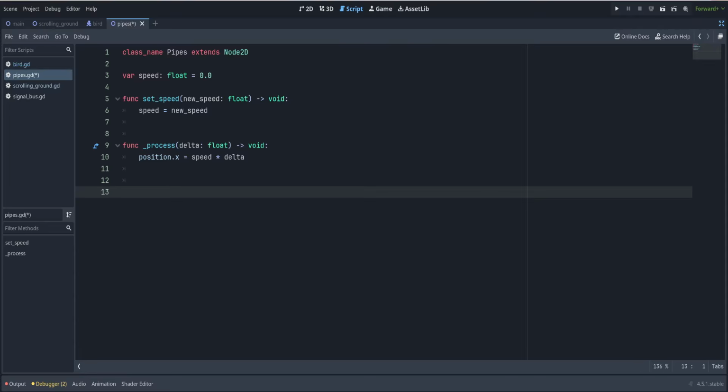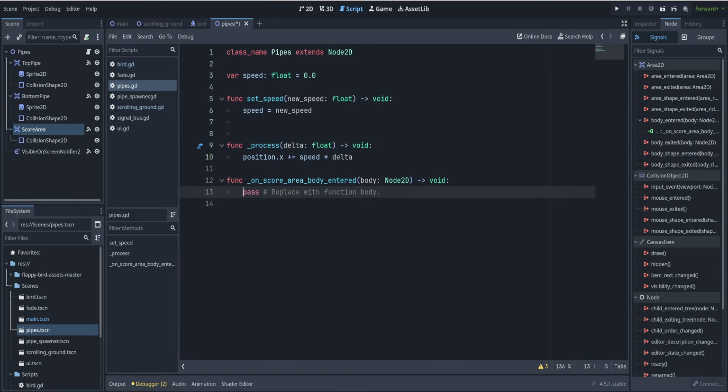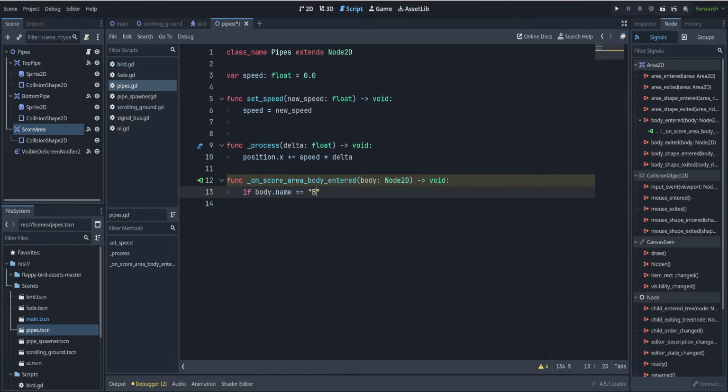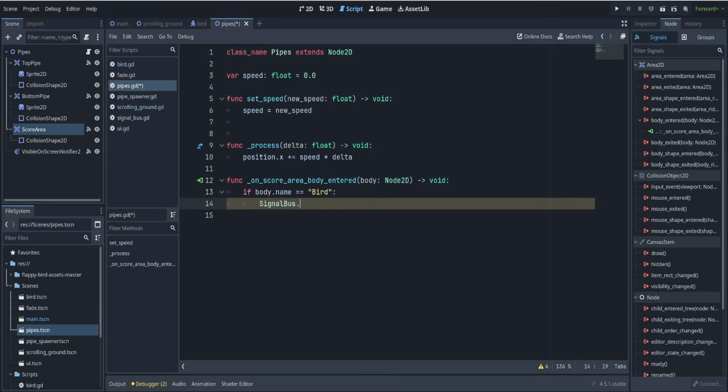Then we need to score a point. What we can do to score a point is select the score area, find the body_entered signal and connect it. And all we have to do in the body_entered signal is check if the body is a bird. So we can say if body.name equals Bird. And if it is a bird, then we can go to our signal bus and add a point. We can add a point. And that is how we score points.